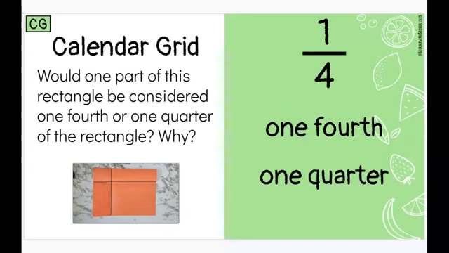Now, you may have thought of a few different reasons. The main reason this is not fourths is that these 4 parts of my paper are not the same size. This piece is really tiny. It is not the same size as this big part over here. This long skinny piece is not the same as my big piece over here.